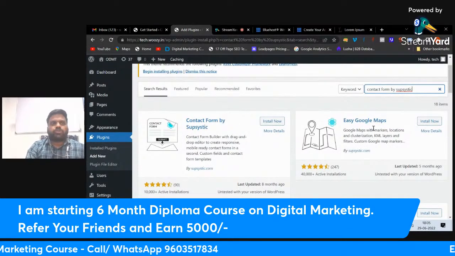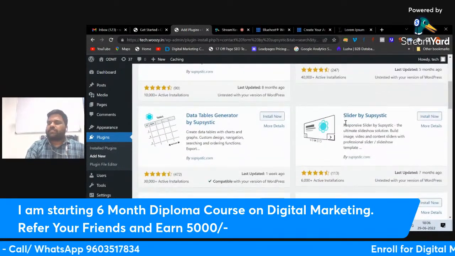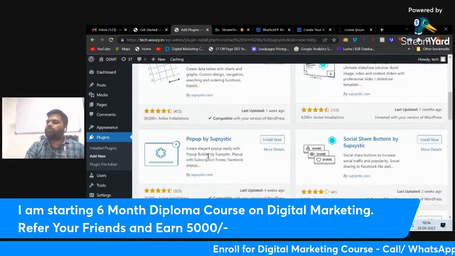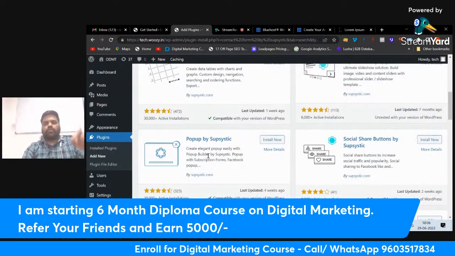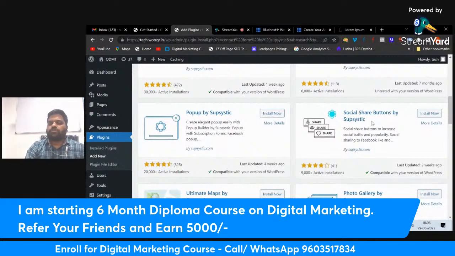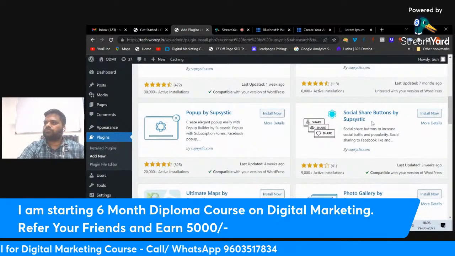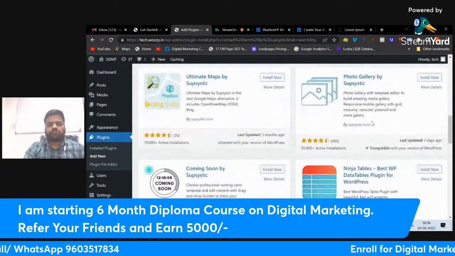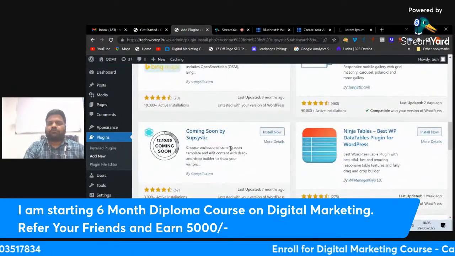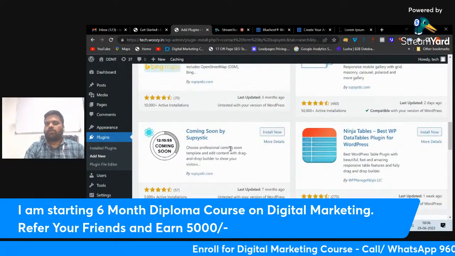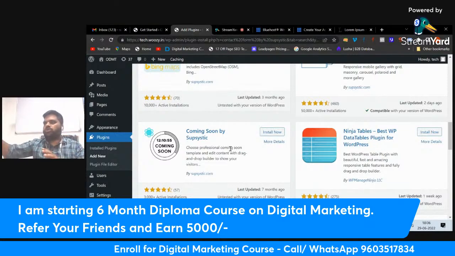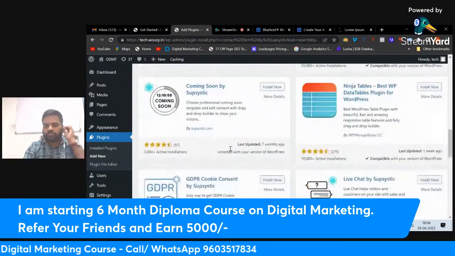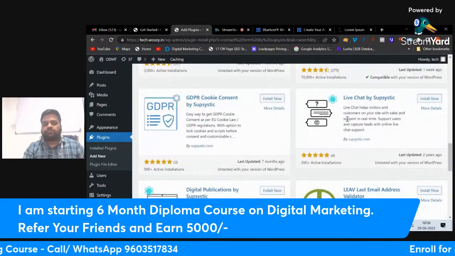Google Maps plugin, you can show on your website. Slides, if you want to show some slides on your website, you can do it. Pop-ups, suddenly you want to have a pop-up, you can do it. Social share buttons. What do I mean by social share buttons? Facebook, Twitter, LinkedIn, you can share. Like, you don't want to show your website to the people. Okay, you can see it, but people should not see it right now. Then you can activate this, coming soon. Live chat.